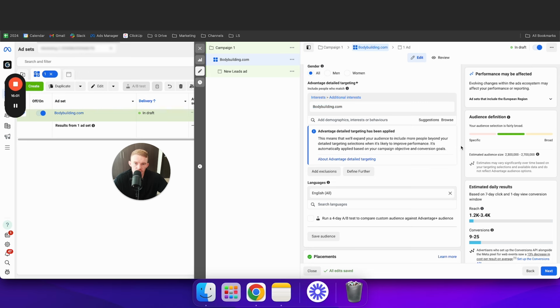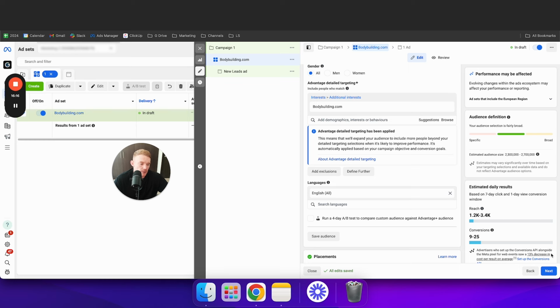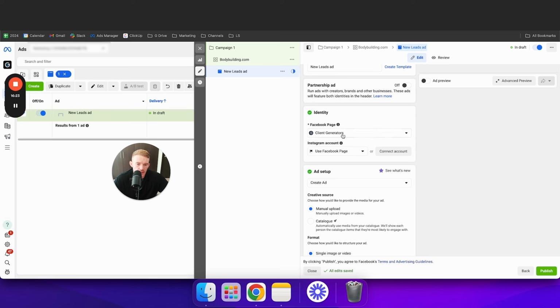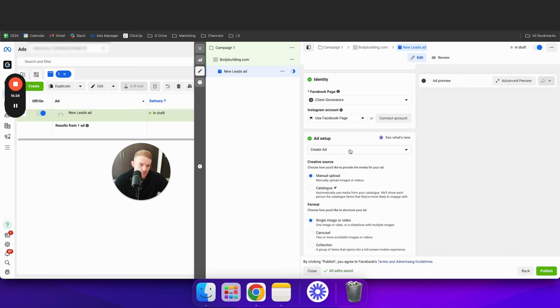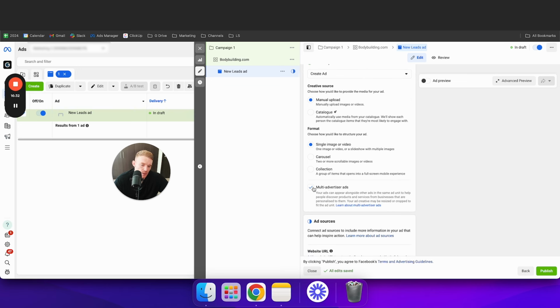So at this point, we've finished the ad set setup. We've told Facebook who we want to target and where we want to show the ad. So now we're going to start setting up the ad. So if we go back to here, you're going to click next. Now, this is where you set up the ad. So you want to pick the Facebook page. Obviously, I'm just going to click client generators. You want to go to create ad, and all of this is going to be already set for you. You want to click off this, make sure this isn't ticked.